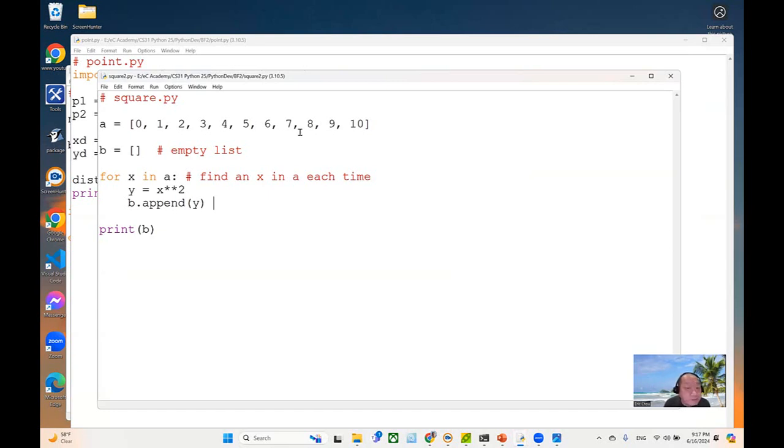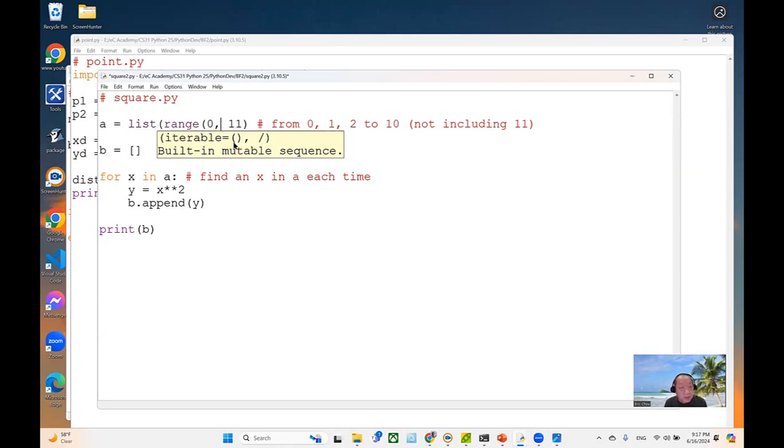But this one is hard to actually generate this. So how about this? Let's not use this. Let's do using the range function. So range 0 to 11. This means from 0, 1, 2 to 10, not including 11. So this is 0 to 10. Okay. But this range is not generating a list. It will generate a tuple. So that's converted to a list.